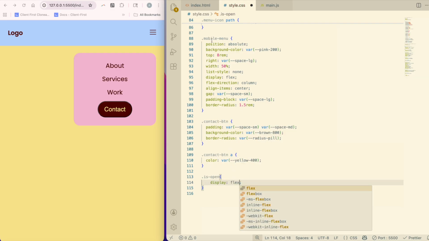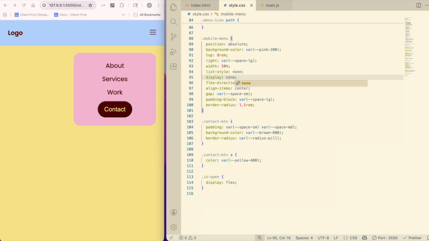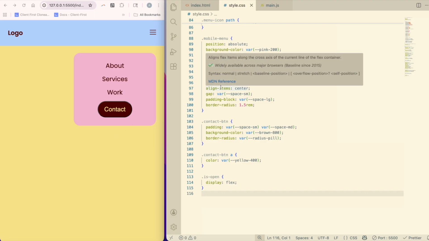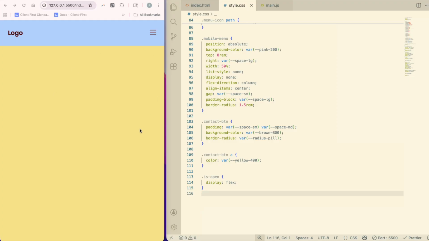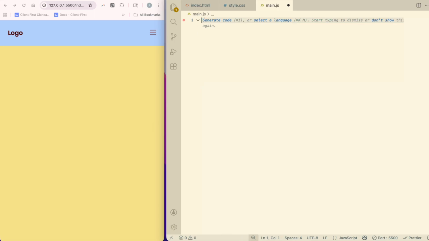Then I'm going to come back up to my mobile menu. Since we're done styling it, we don't need to see it anymore. I'm going to change this to display of none. And I'm going to reload the page. There we go. Now it disappears. Now what we're going to do is come over and write some JavaScript. And so I'm going to open my main.js.